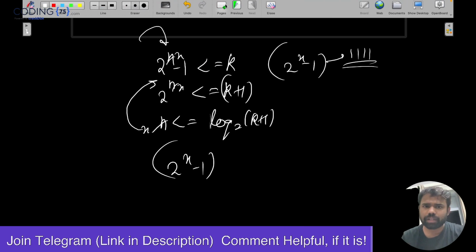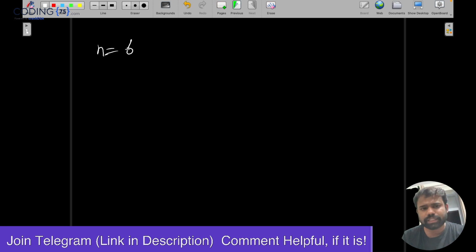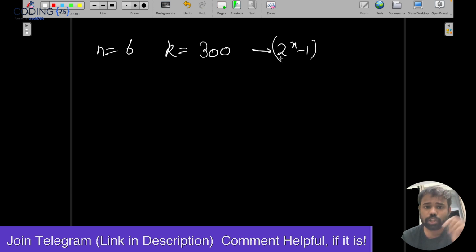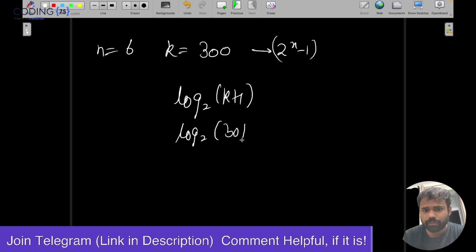So let's take an example. For example, if n is 6 and our k is, let's say, 300. Okay, so first of all you will find the greatest number which is in the form of 2 to the power x minus 1. So first of all we will find the value of log base 2 of k plus 1, right? Basically log base 2 of 301.